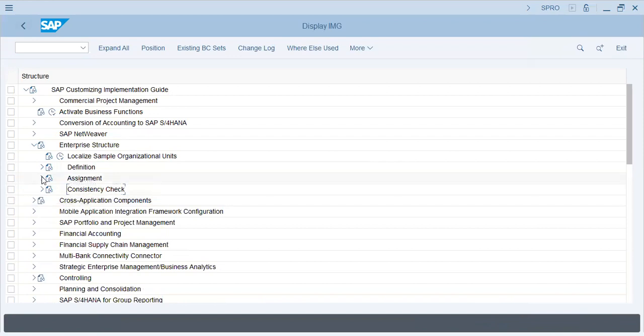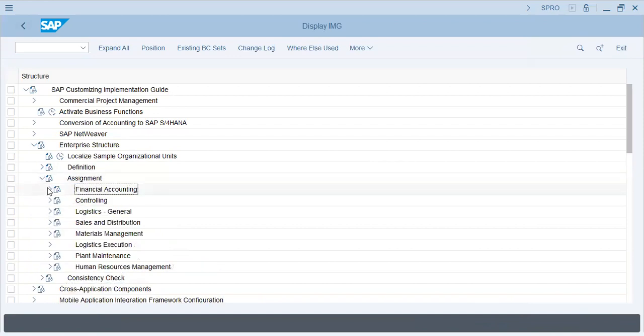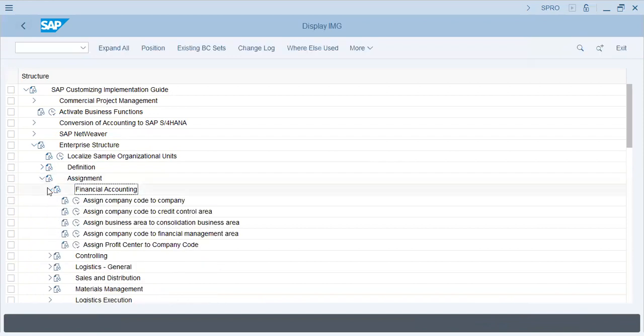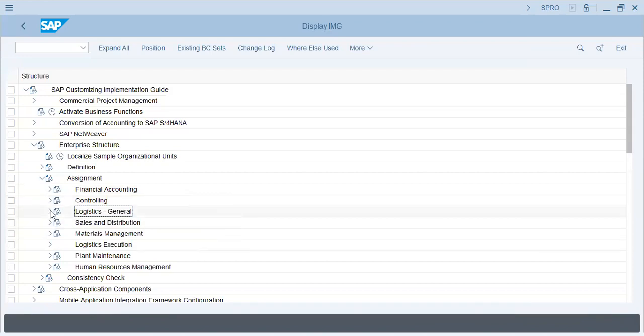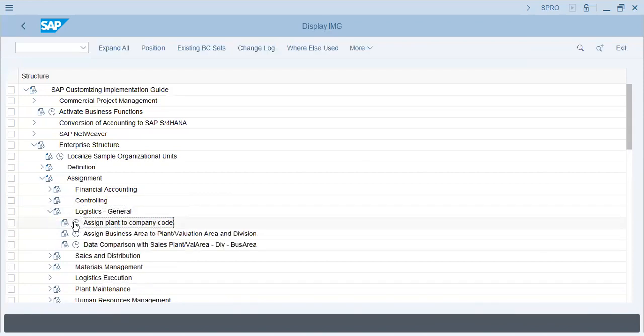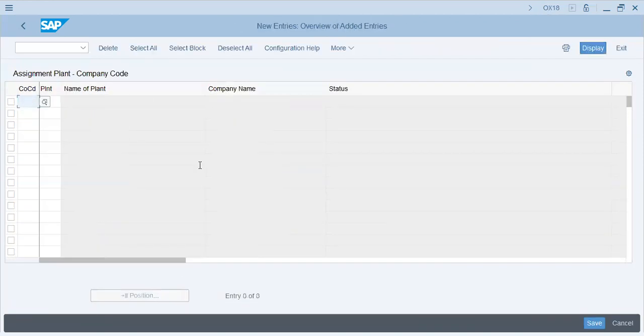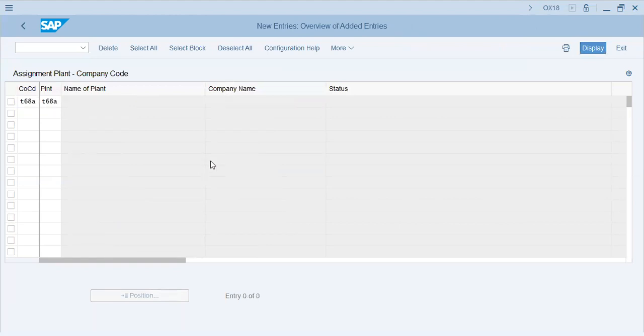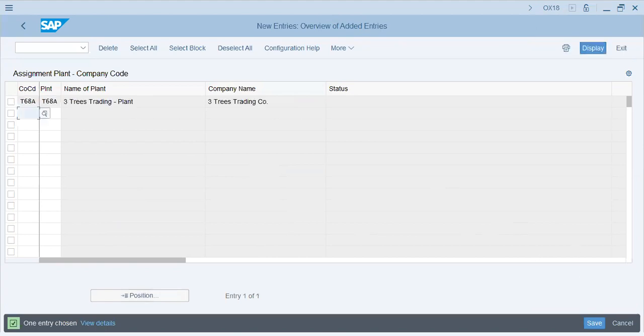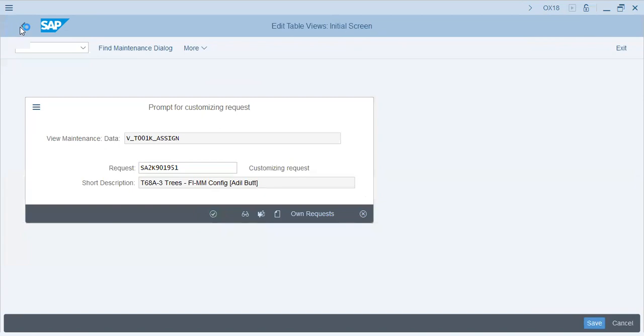Now, assignment. Assign plant to company code. T68A, T68A. Same code, it helps. It stays synchronized. Save, save.